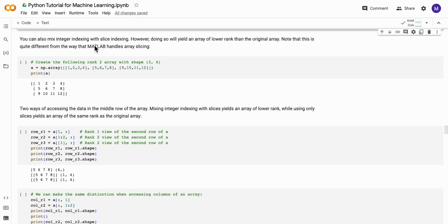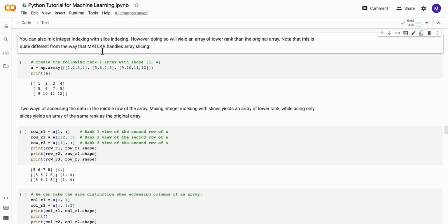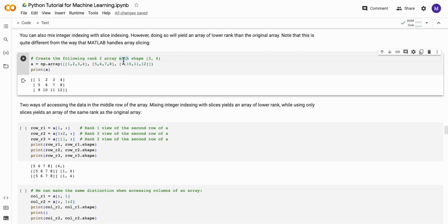You can also mix integer indexing with slice indexing. However, doing so will yield an array of lower rank than the original array. And this is quite different from the way that MATLAB handles array slicing. But MATLAB is from 1,000 years ago or something, so we don't need to worry about that.